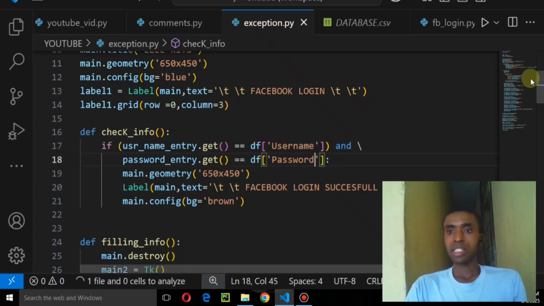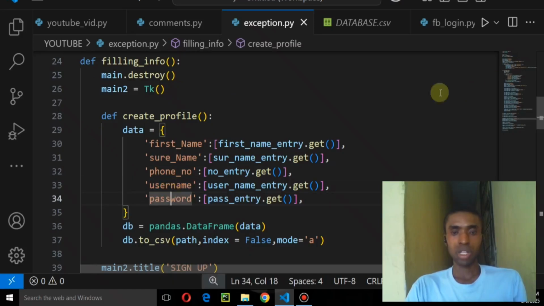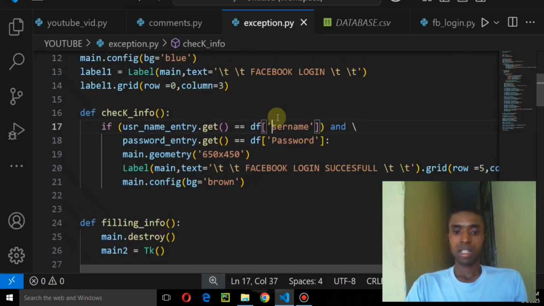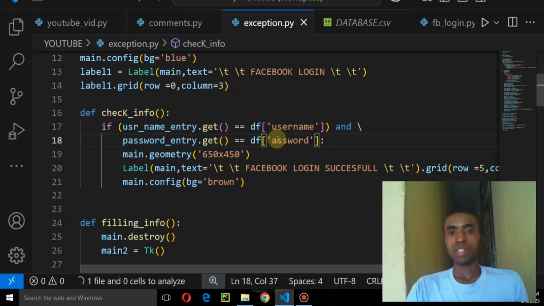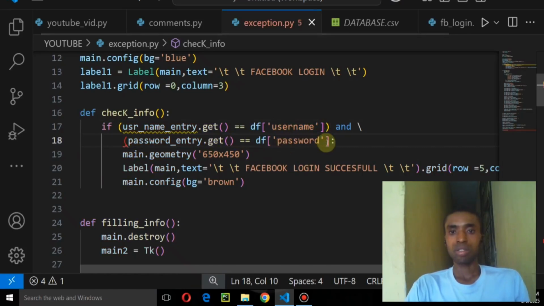Remember that in this case, where our column names start with a capital letter? No, our column names were in small letters, so I need to change this to small letters. If you are still finding it confusing, I will do a full tutorial on pandas, but just know that we're trying to check whether what we entered is in this df data frame, or say database username, and whether the password is also there. So we're going to do this too, and enclose it too.